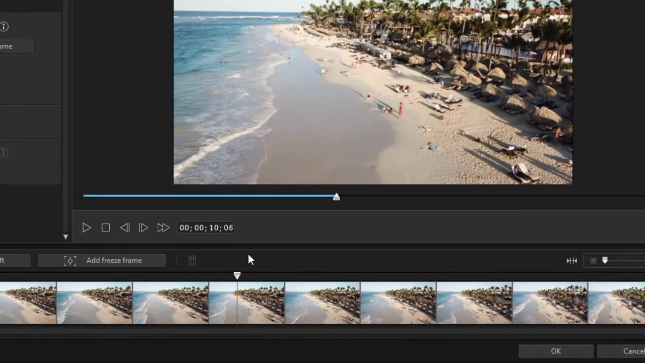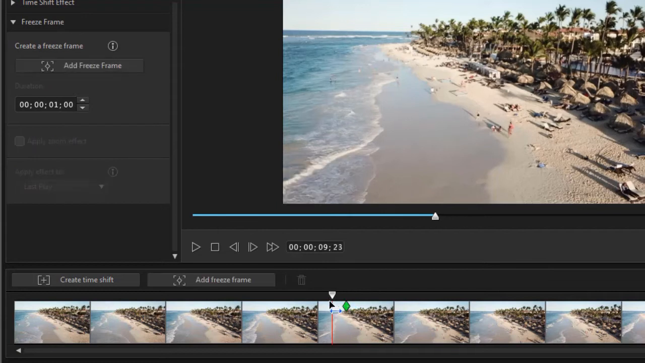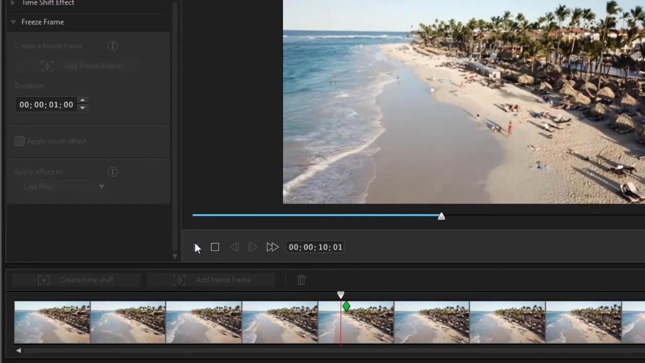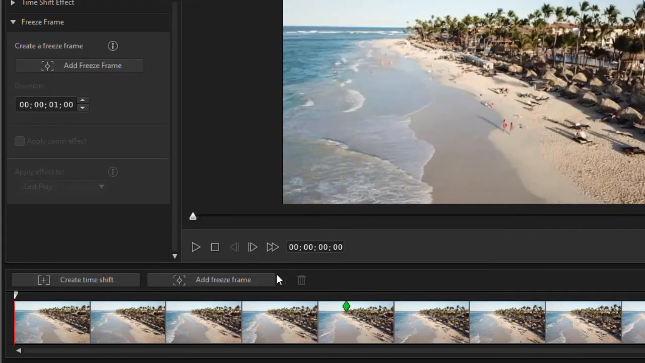So we're going to add a freeze frame. Now I can click on either button as I mentioned before, and we have a duration coming up. I'll click here, and now I have a freeze frame. It's marked by a yellow diamond. Now the duration of the freeze right now starts at 1 second. So if I move to the left and play, I'll have motion, and then it'll freeze for a second and resume.